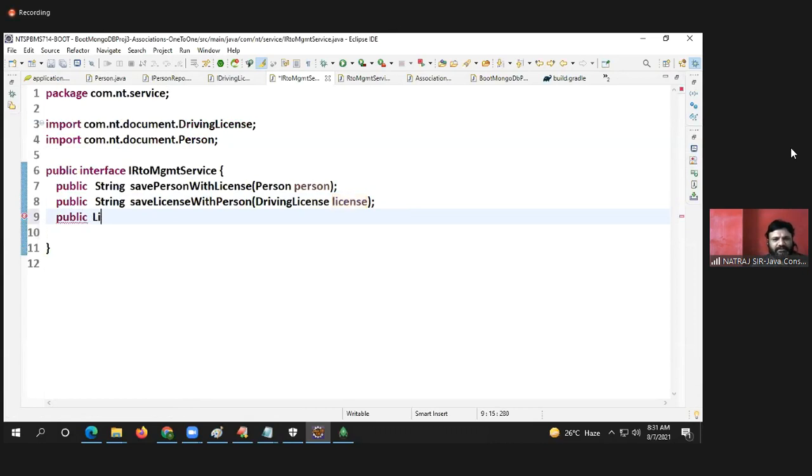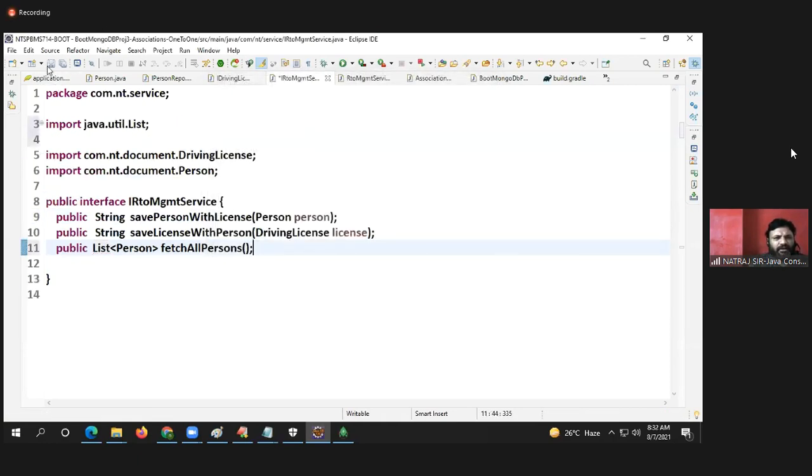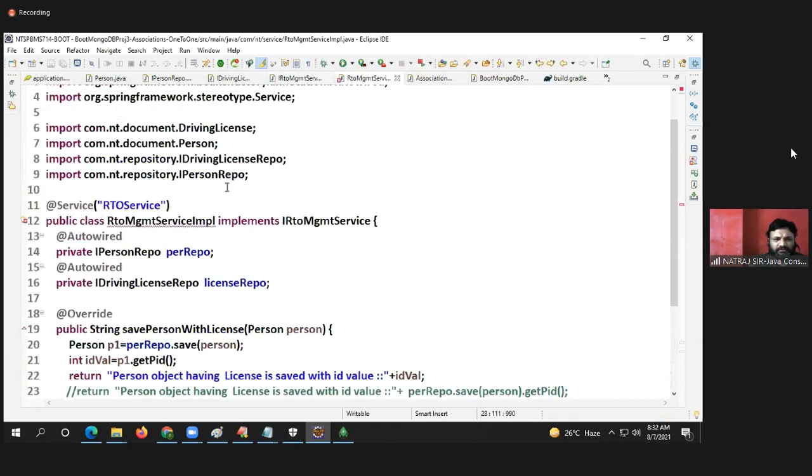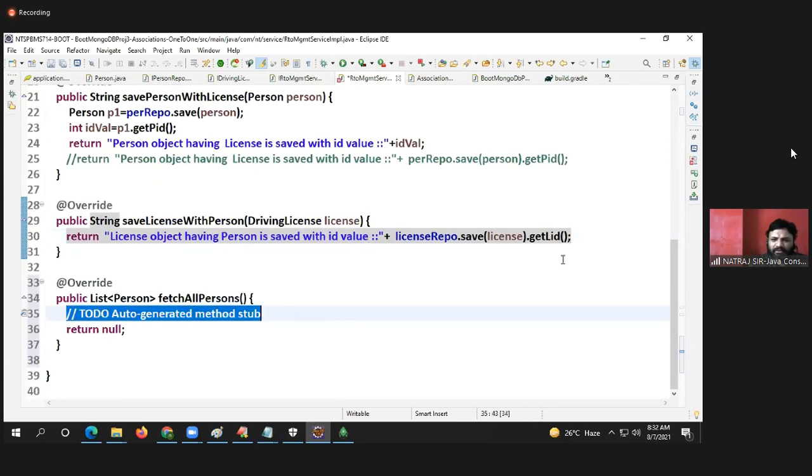Public list person. Fetch persons. Fetch all persons. Come on, guys. Control plus shift plus java dot util dot list. Okay. Add unimplemented methods. Still people are comparing with SQL.